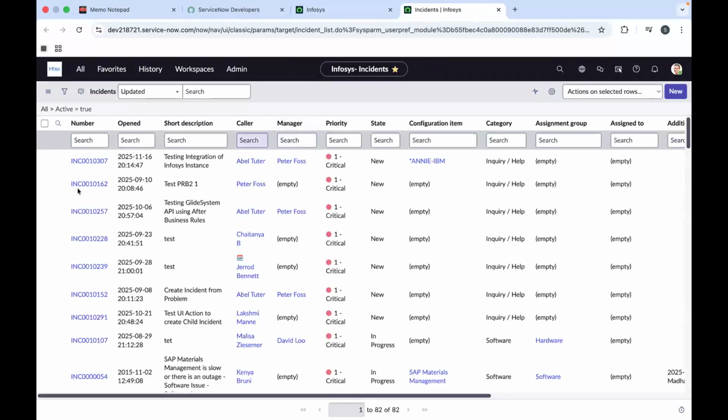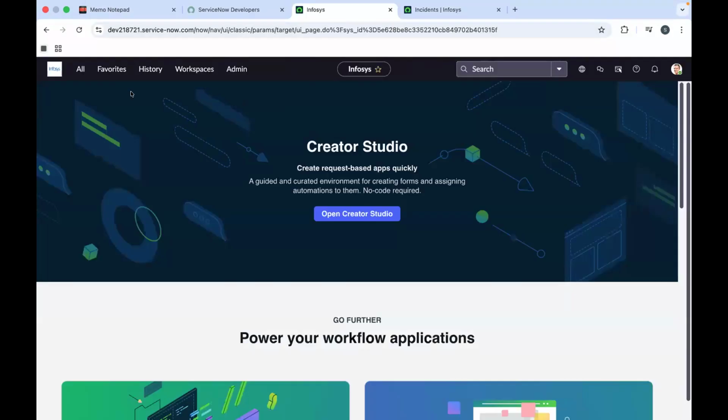So we have talked about the incidents, right? Just wanted to show you how incidents will look in ServiceNow. This is how it looks in ServiceNow. Just open the instance and check. That's it for now. Let me go back here.